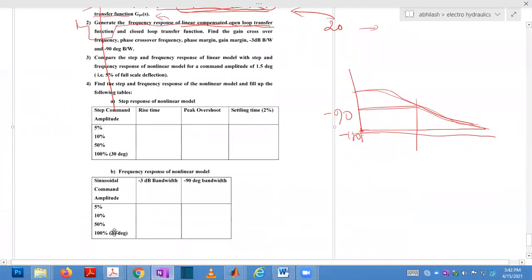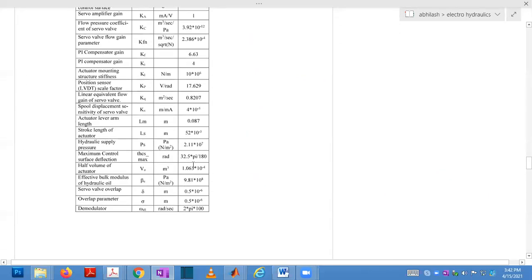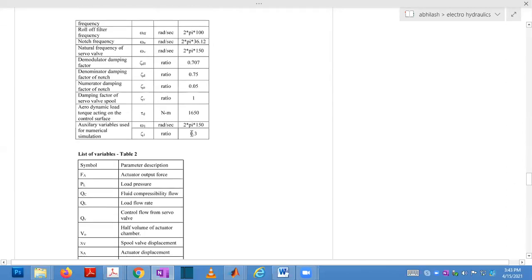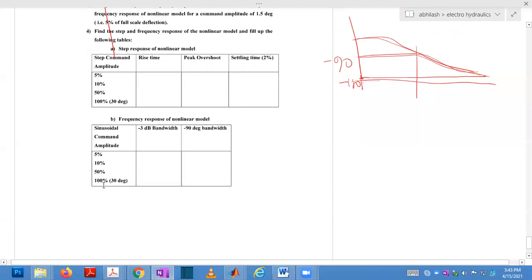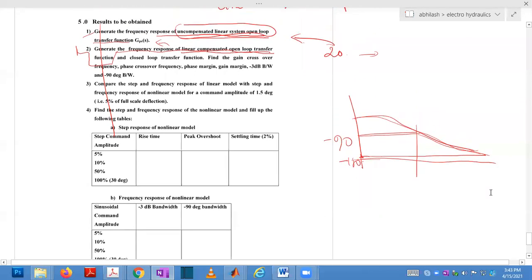And one more thing, 100% command amplitude is 30 degree only here. Corresponding to that 30 degree, the maximum deflection value is 32 degree, and you are applying 30 degree only. This maximum deflection corresponds to 10 volt, so that amplitude will be changing. You are giving 30, so this ratio you have to give in the seep generation. The maximum deflection given is 32.5 degree, we are using 30 degree as 100% command amplitude. So keep these things in mind.